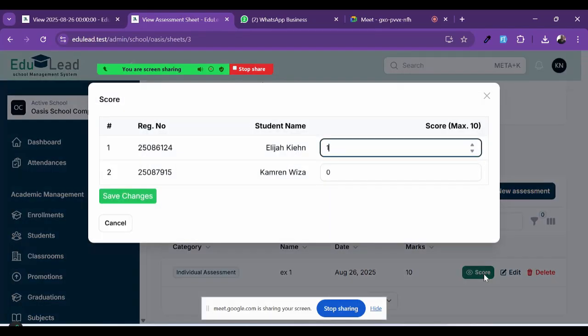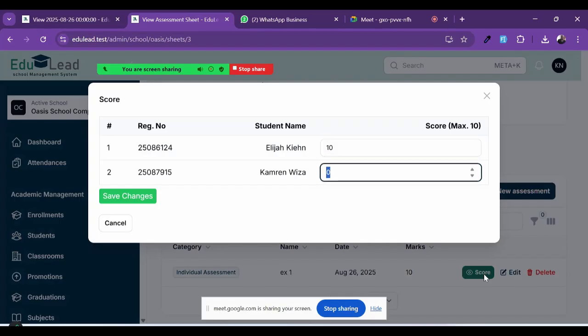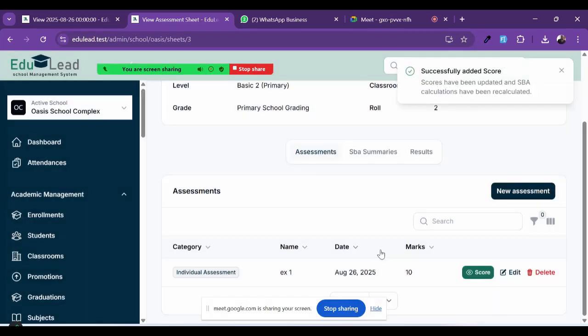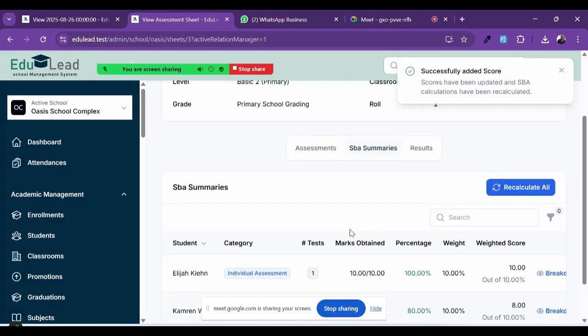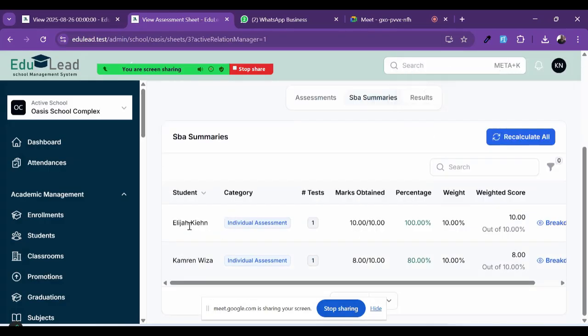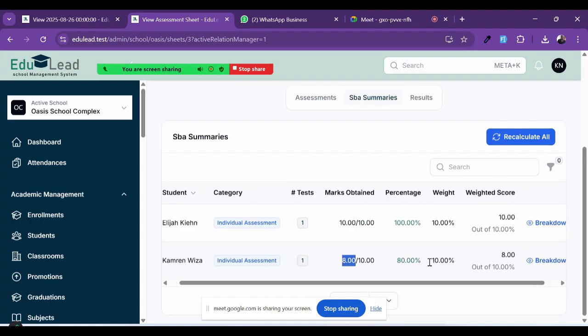Let's say this student got 10 over 10. This student got 8. Because you set it to 10, if you try to give it 11 or 12, it would reject. Okay, so we are creating the score. So I've just added the score. So when I go to SBA summary, it shows me that this first student, Elijah, got 10 over 10, which is 100%. And we have Cameron Riza got 8, which is 80%.